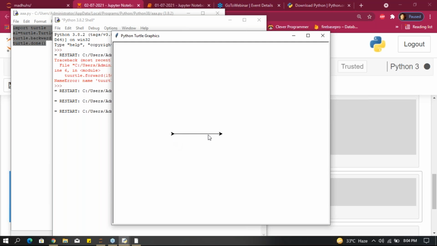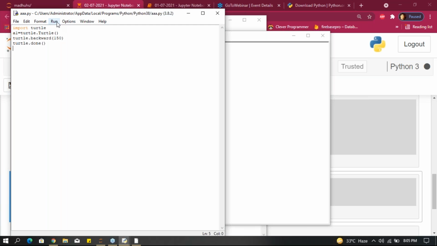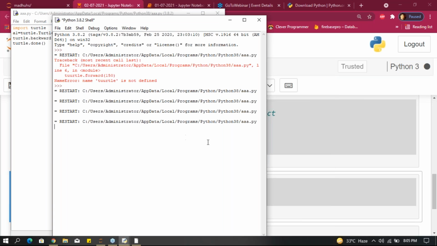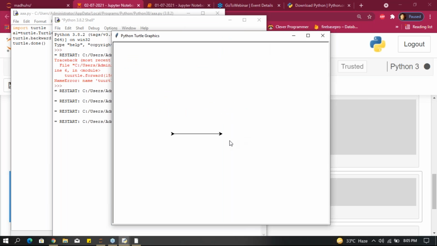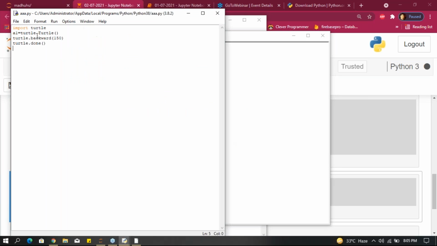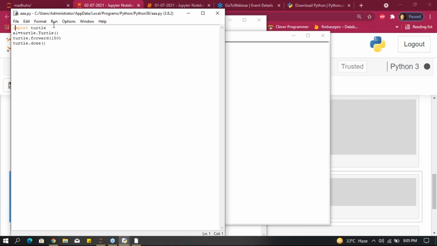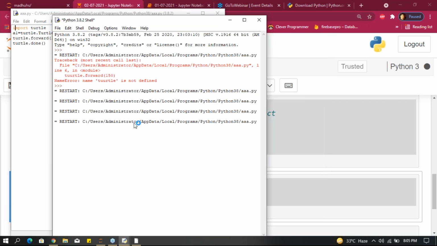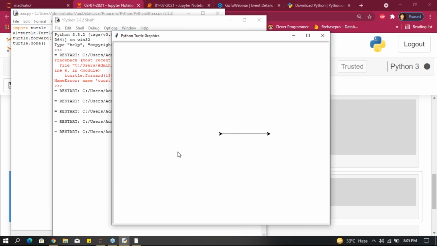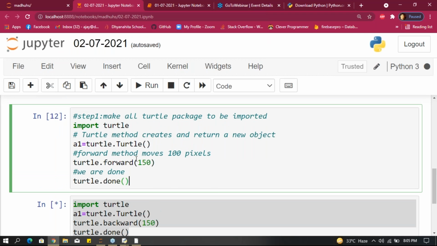Guys, the line will be the same. If you observe, when you run this output, look at how I am getting it. For backward, I'm getting backward. If you give forward here and run this, I am getting forward. Understood guys? These two examples understood?